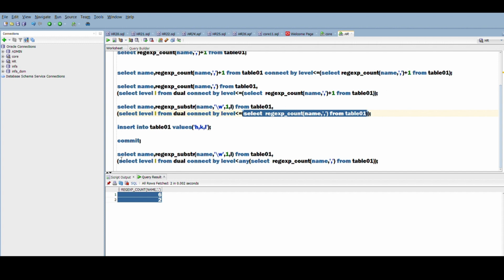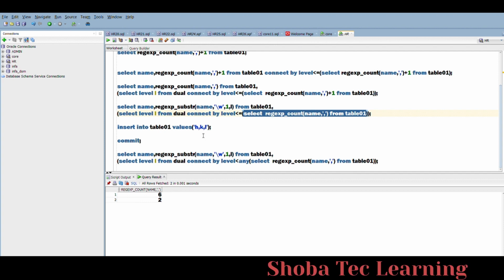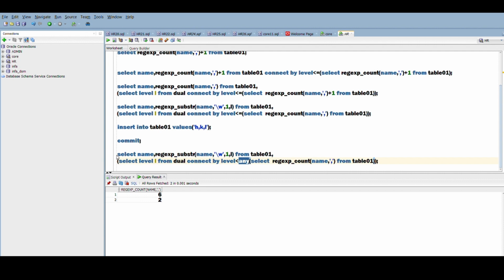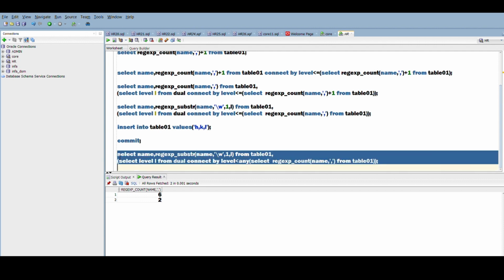Now we'll move on to our session. Here we want to use the ANY keyword, because this is a multi-row subquery. For that we should use ANY or ALL. When we execute this, we get two rows, so this is not a single row; based on that we know this is a multi-row subquery. That's the reason we should use the ANY or ALL keyword. Now we can select our statement and run it.